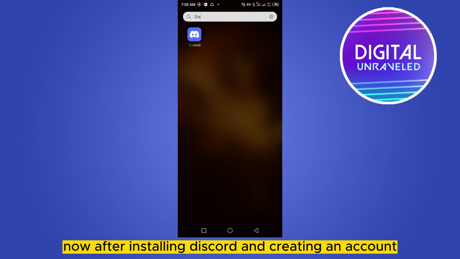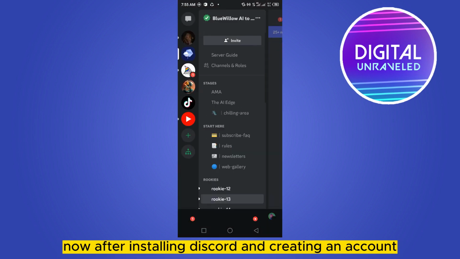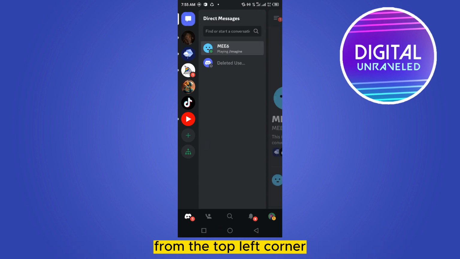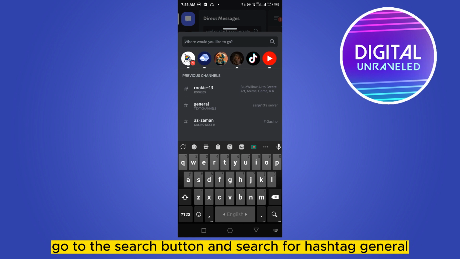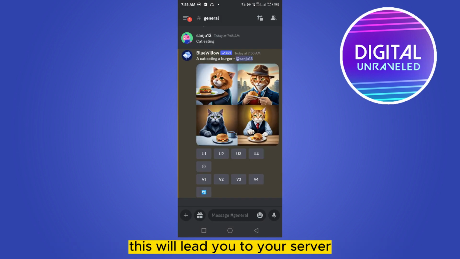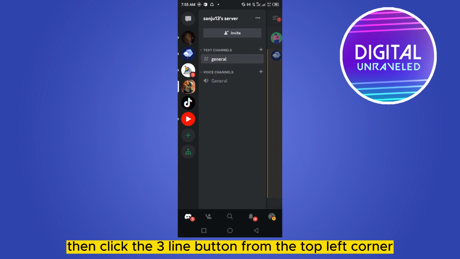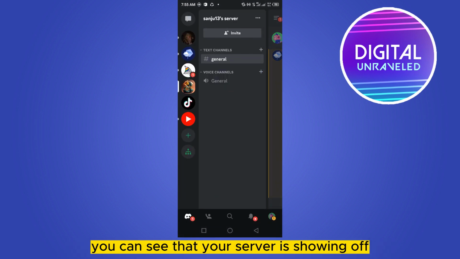Now after installing Discord and creating an account, go to the Discord account and click the message button from the top left corner. Go to the search button and search for hashtag general. This will lead you to your server. Then click the three-line button from the top left corner. You can see that your server is showing off.